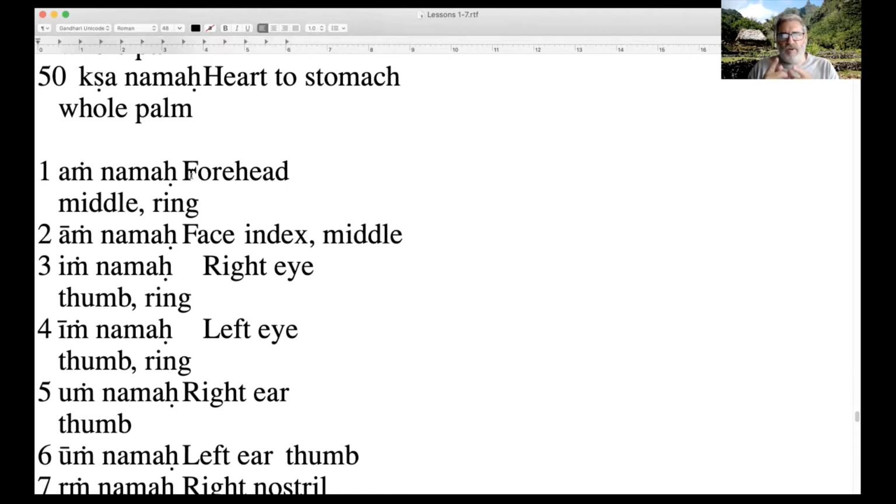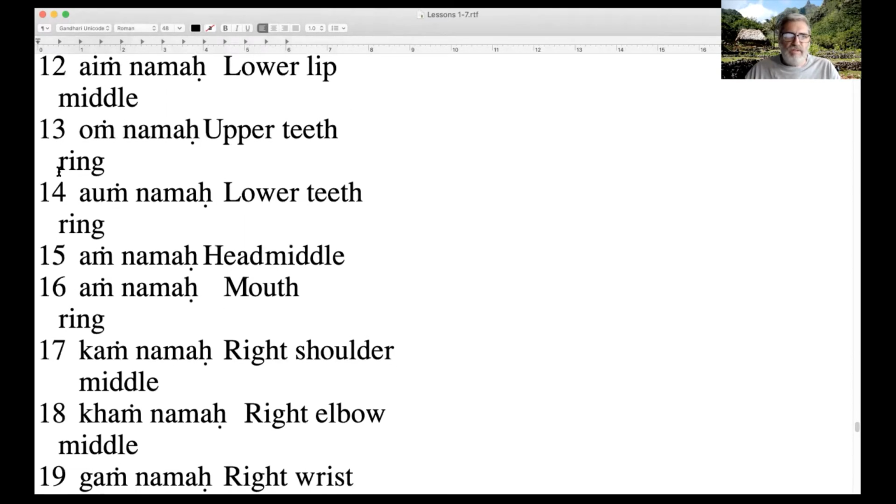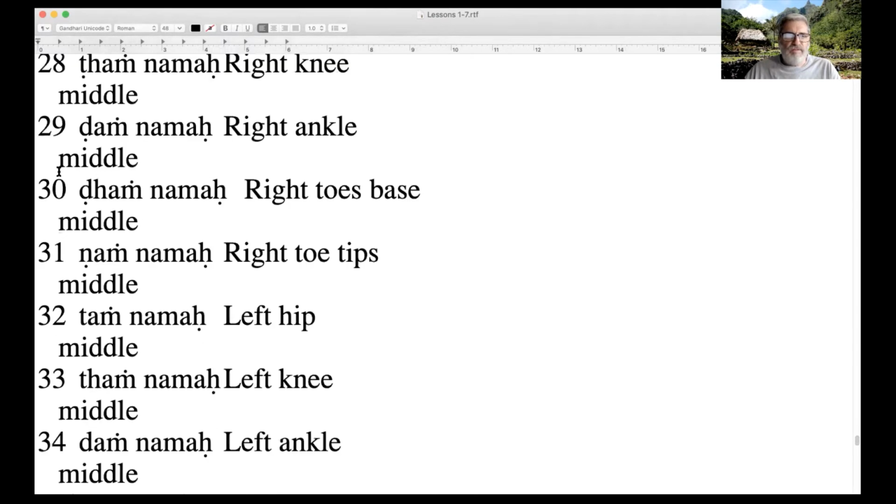Okay, so that's the first way of doing it. Remember, we have to do this 4 times. The fingers and the places to touch are exactly the same with the 2nd, 3rd, and 4th times, and also the letters of the alphabet. The difference is the 2nd time we add Anusvara. So instead of saying Ah Namaha, touch the forehead with the middle and ring finger, we say Am Namaha. So we add Anusvara to all those different letters and touch all those different places.